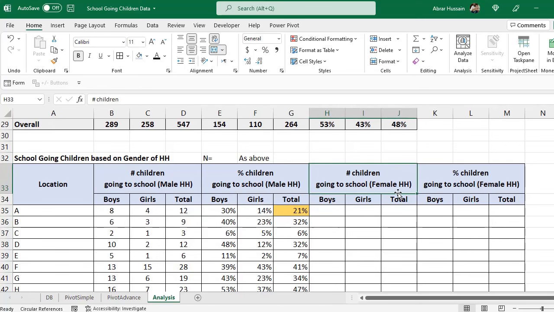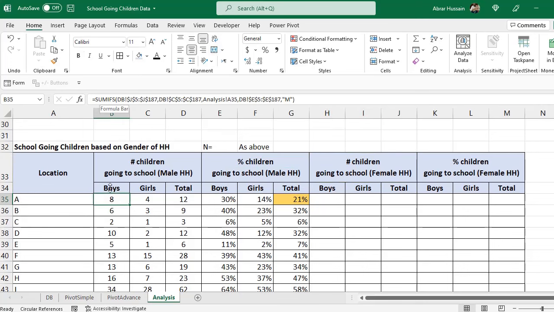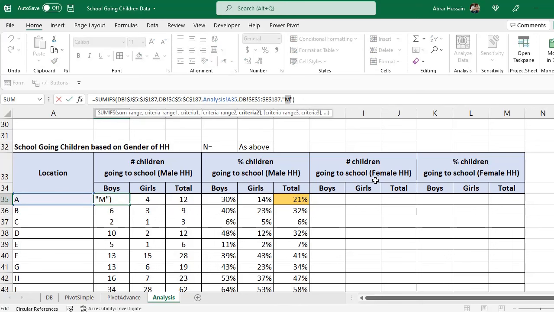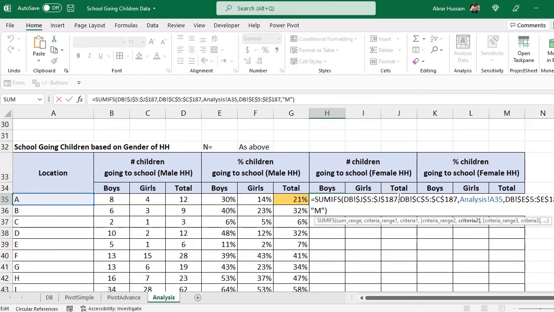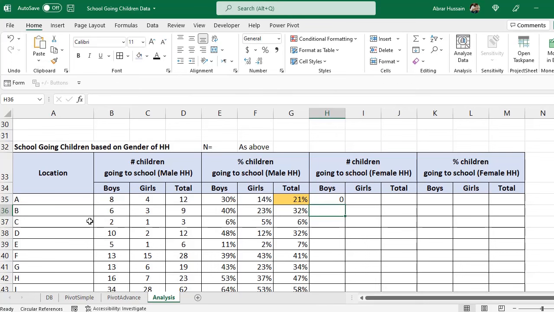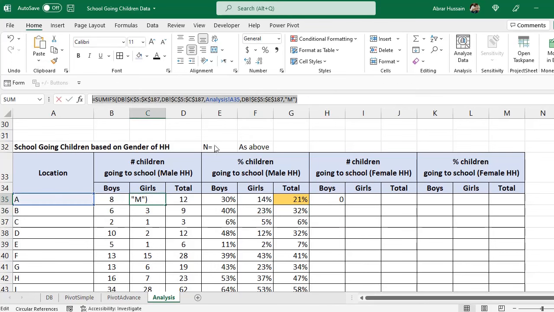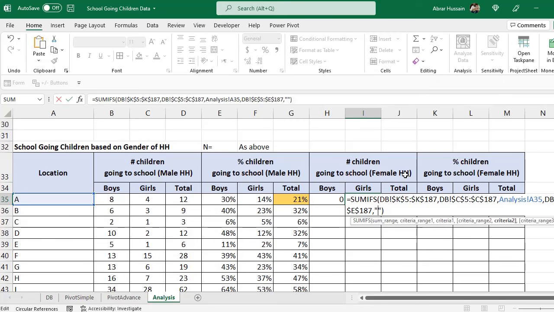Let's see the female-headed households also. Here, I was using this. I would need this formula and this formula same here, but just change this M to F when the head of the household is female. So copy this, paste it here, and make it F. Now go, copy this one from the female, paste it here and make it female.